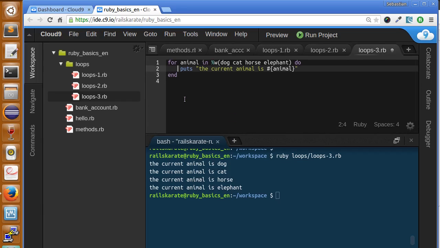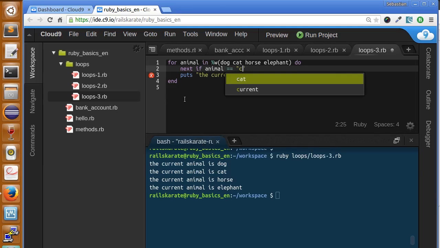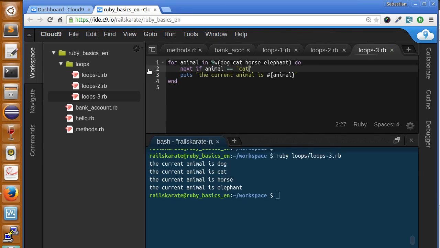of controlling the flow of our programs using our loops. So let's take back the example we had in the last lesson with the animals, where we were iterating over this list of animals. Let's skip the item when the current animal is cat. So we use the keyword next if animal equals cat.